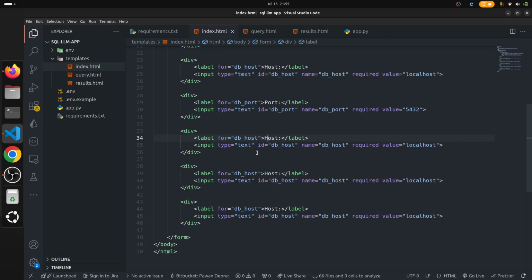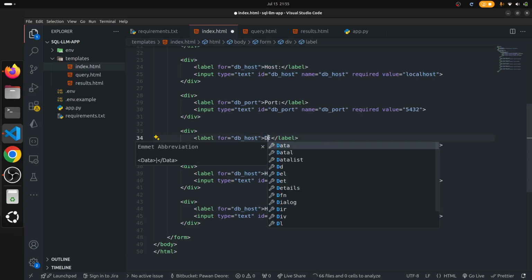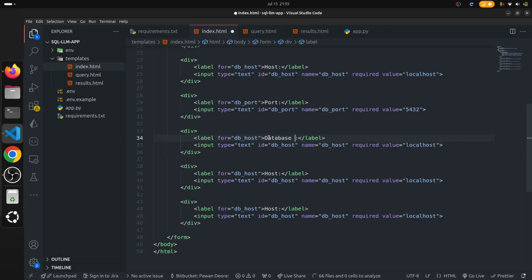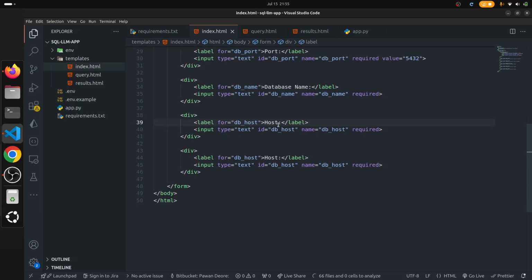Now the third thing, that is database name. So here again we will do that Ctrl D and edit them at the same time. DB name, and here actually we don't need to give value here because it can be different. So because DB host and port is kind of common thing, so that's why I gave the default value. Okay, so database name is done.